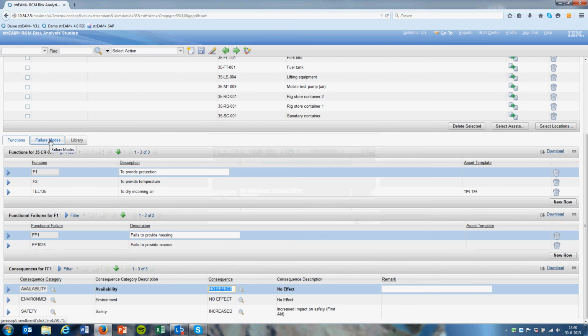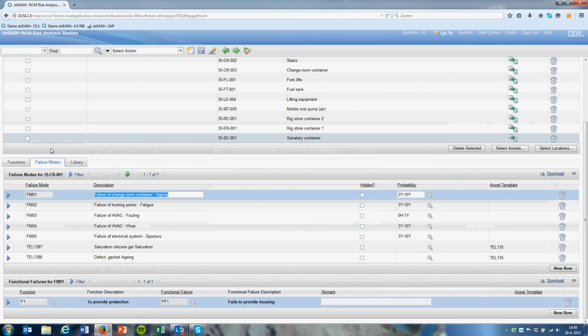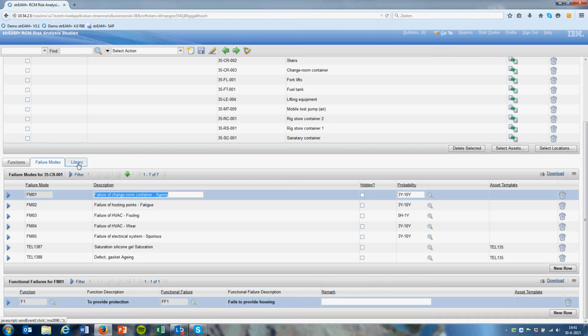Then the functional failures are caused by certain failure modes, which can also be entered in the solution. And the last step is that you can imagine this is a lot of work when you have to do this manually, but we supply this solution with a predefined content library of all kinds of data templates for different kinds of assets, also for municipality assets. So this comes with the solution as well and saves you a huge amount of time to build the analysis.